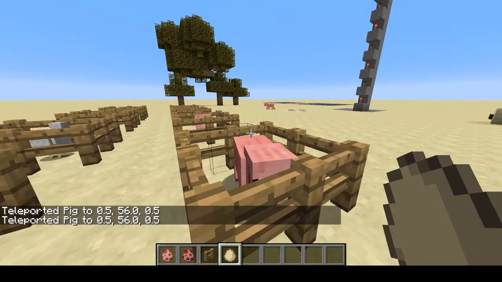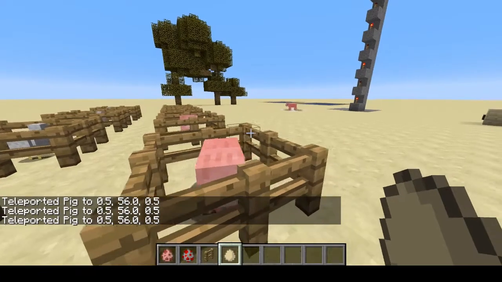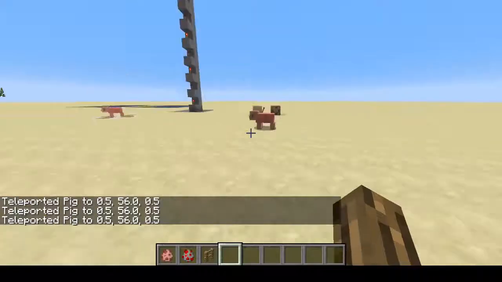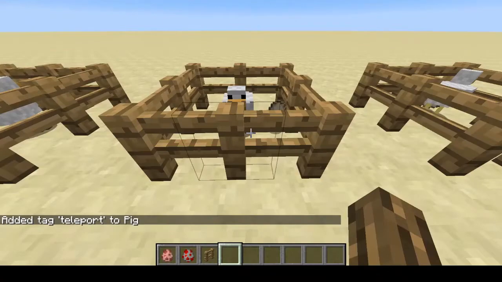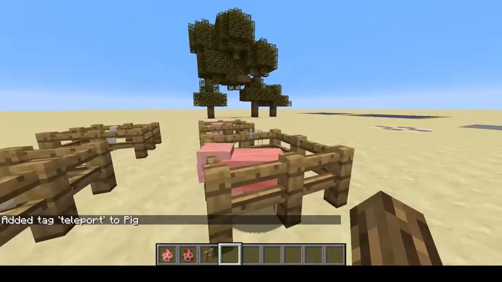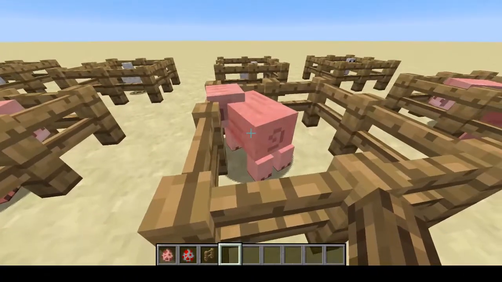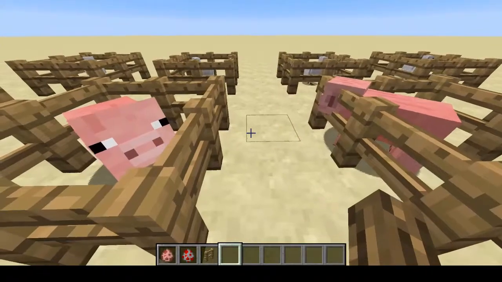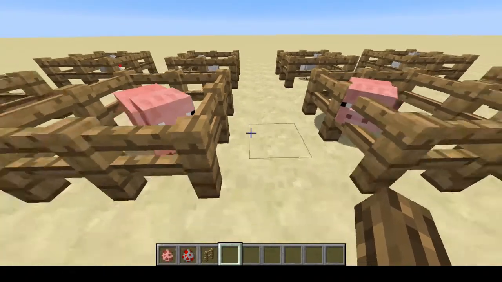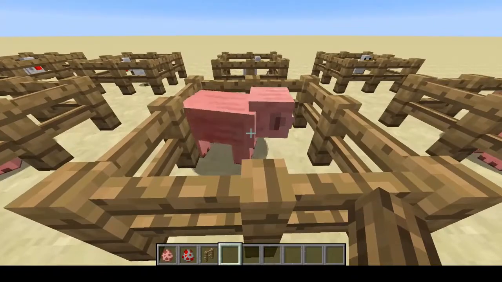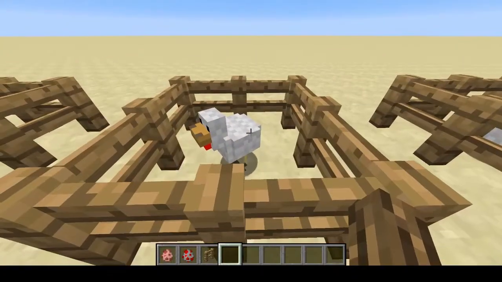It doesn't just choose the closest pig, it chooses the one with the teleport tag on it. So, like I said, you can specify just single entities, or I can make sort of an arbitrary group. So let's say I wanted to teleport this one pig, but then I also wanted to teleport this one chicken.